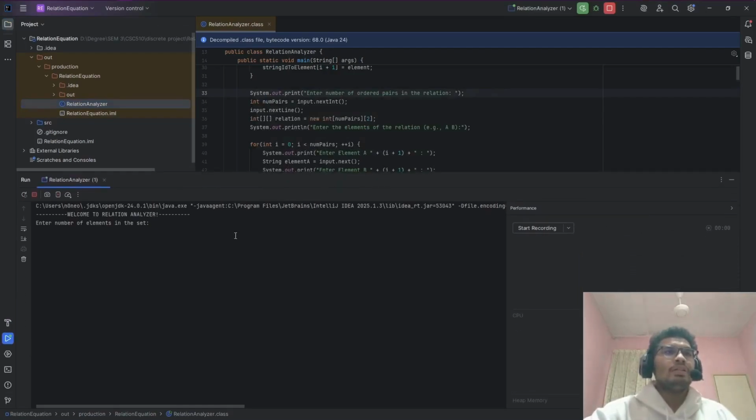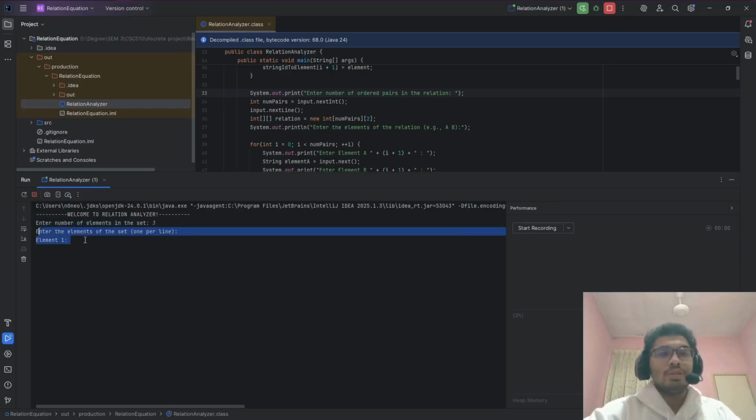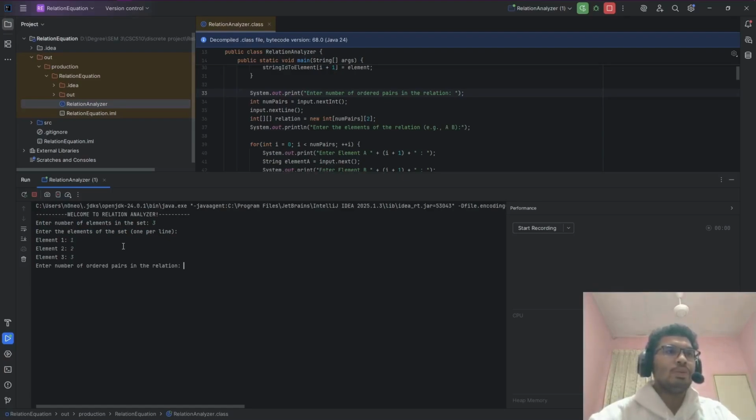All right. The program will print out the welcome to relation analyzer on the console. So first the welcome message, and then it will prompt the user to enter the number of elements in the set. In this case, we will choose a set size of 3, and then it will prompt the user to input each element's value. In this case, we're going to use 1, 2, and 3.